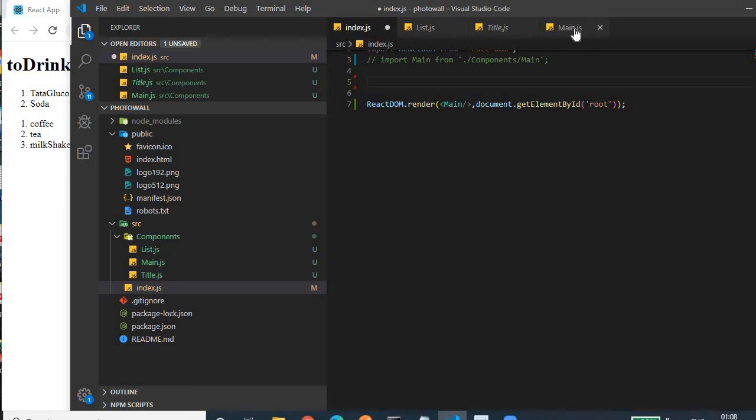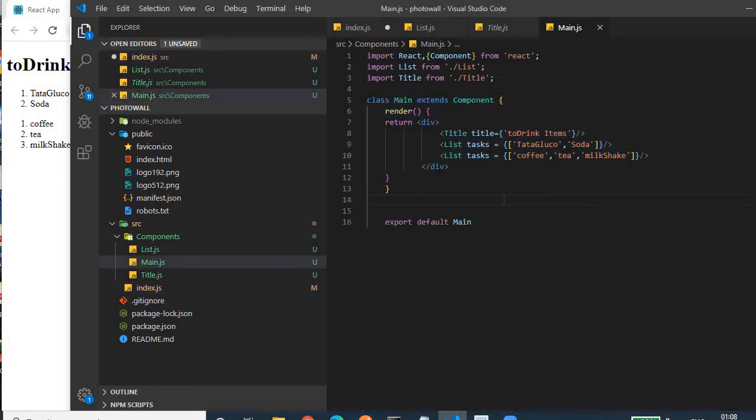Then in main.js, we have to use the title class as well as the list class, or rather an instance of the title class as well as the list class. For that we need access to the different title and list classes. So we have to import list from the list file, then the title component from the title.js file.